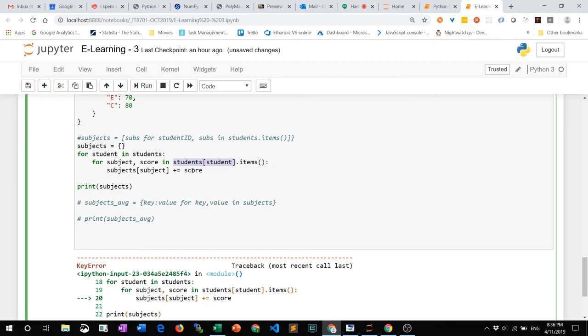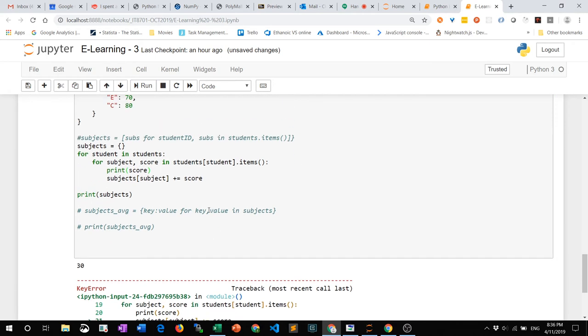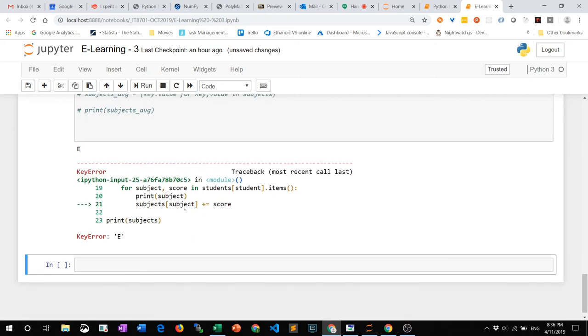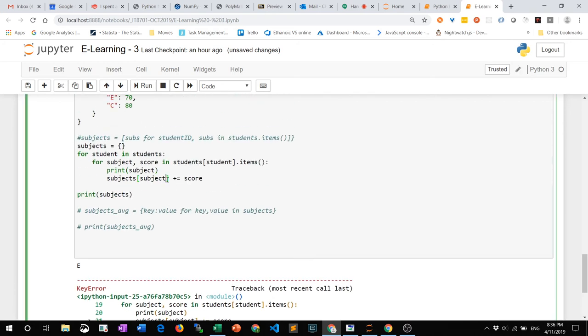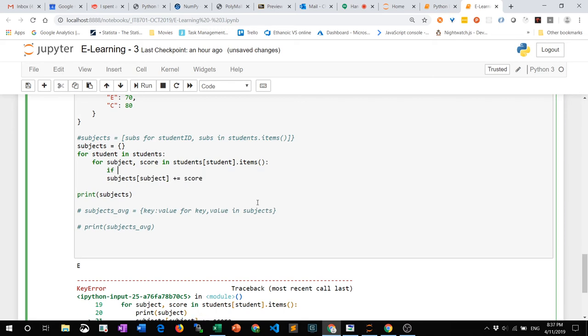Students. Oh, because the T. Ah, okay. But check one very important thing. What happened just now, getting a key error, is because when you do a plus equal, before you do a plus equal operator, this has to have a value. But the first time when it's created, it doesn't have a value there yet.